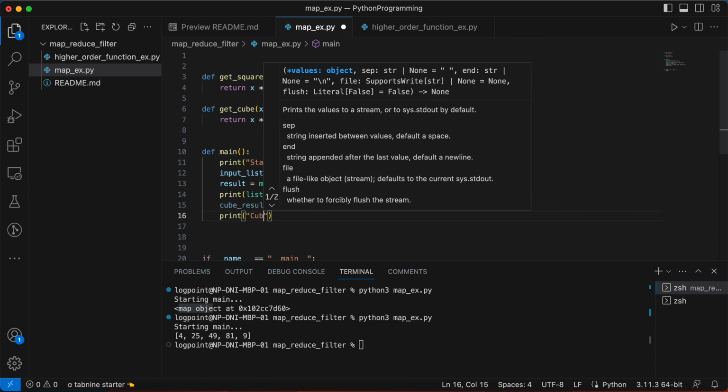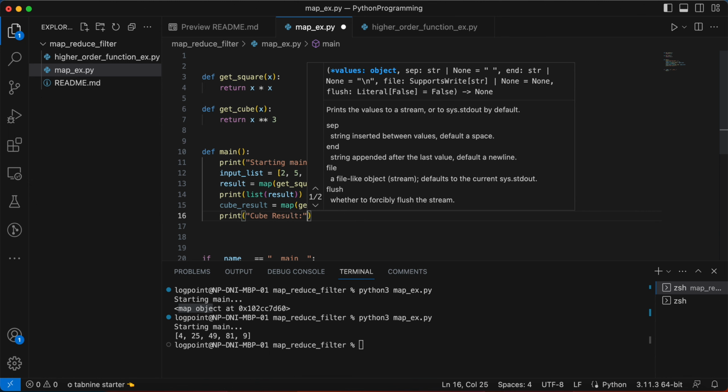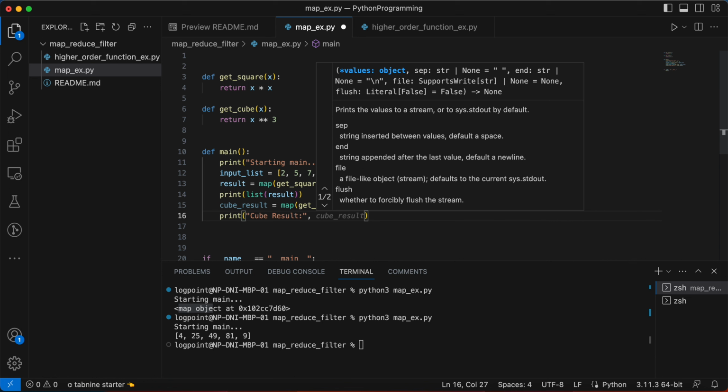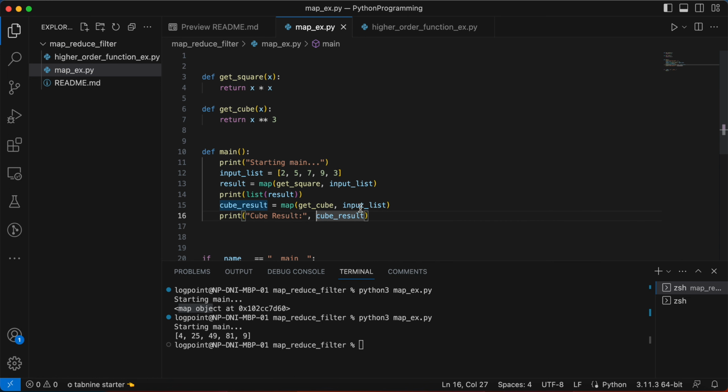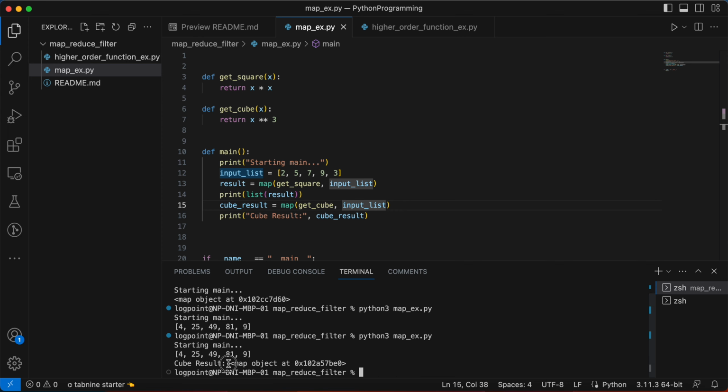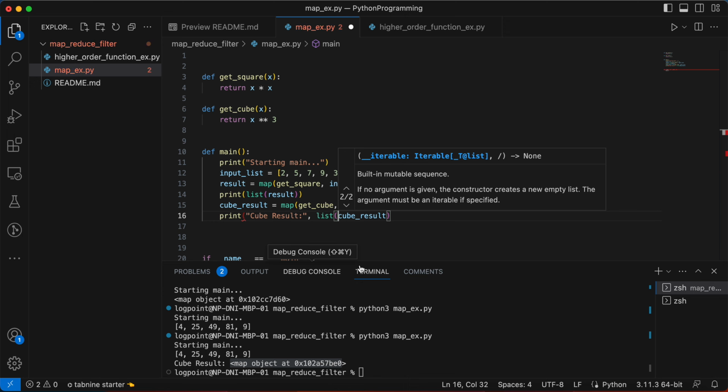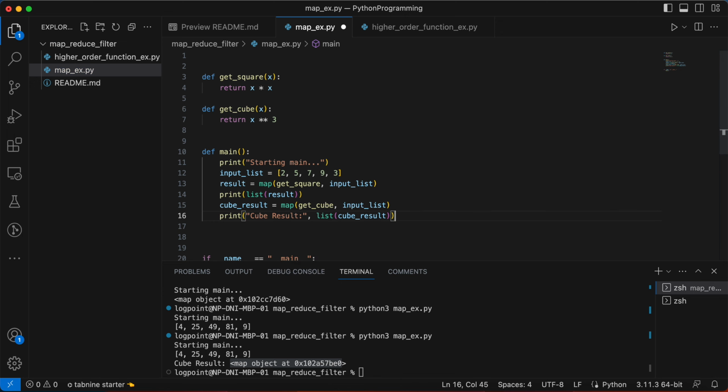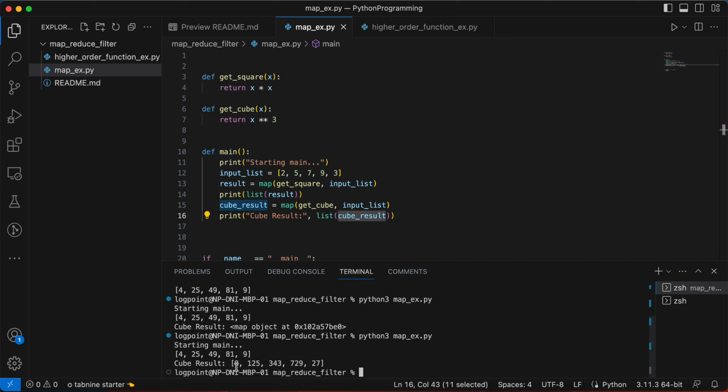cube result is cube_result. So when we run the program, we will get the map object. So to evaluate the map object immediately, we can do this. Okay, we can apply the list function to that map result. So if we save it and run the code, then you can see that the cube result is achieved.